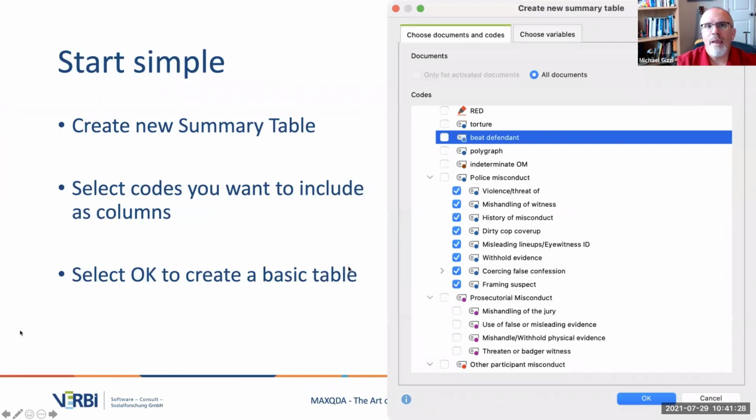So when you access the summary table, we'll start simple. You create a summary table by selecting the codes. You have two elements here: choose documents and codes, choose variables.